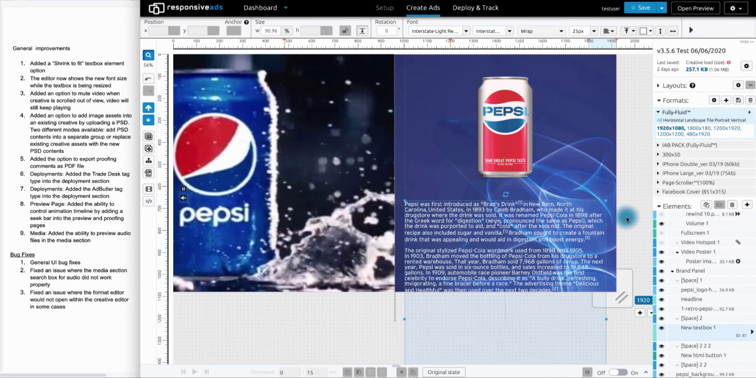So it is a new advanced feature. Please check it out. If you have any questions, you can send a ticket to support@responsiveads.com. I think you'll really like it.